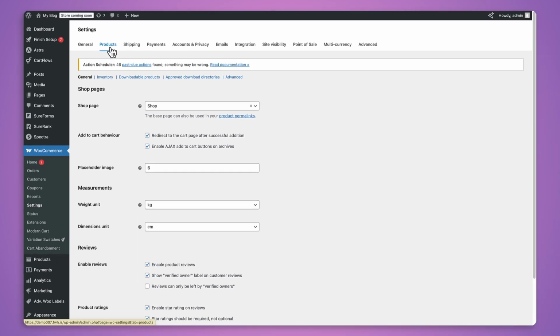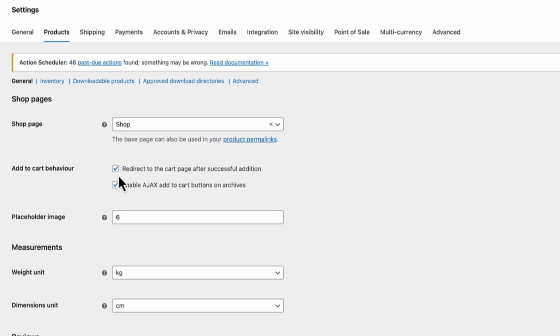Here, you will see a section called Add to Cart Behavior. It gives you two options. The first one is redirect to the cart page after successful addition, and this one is usually enabled by default. To skip the add to cart process, simply uncheck the first option. This will prevent WooCommerce from automatically sending customers to the cart page.